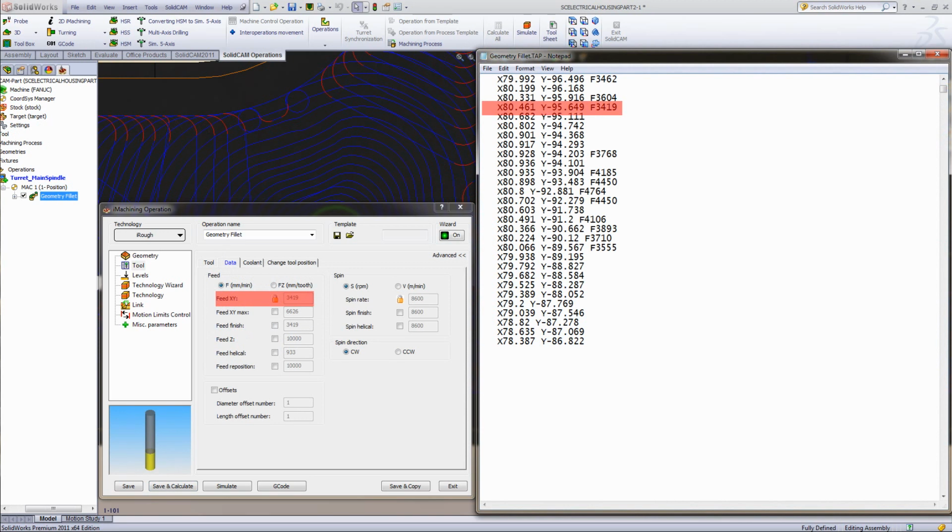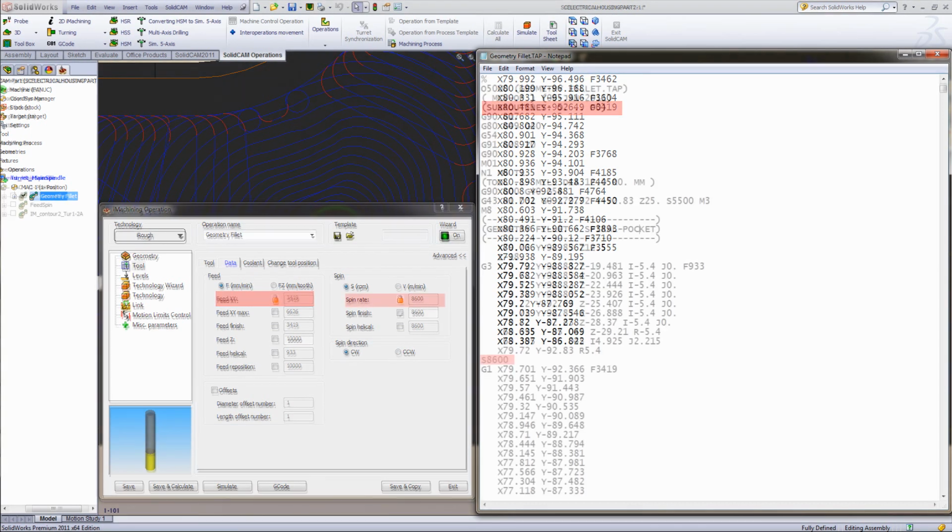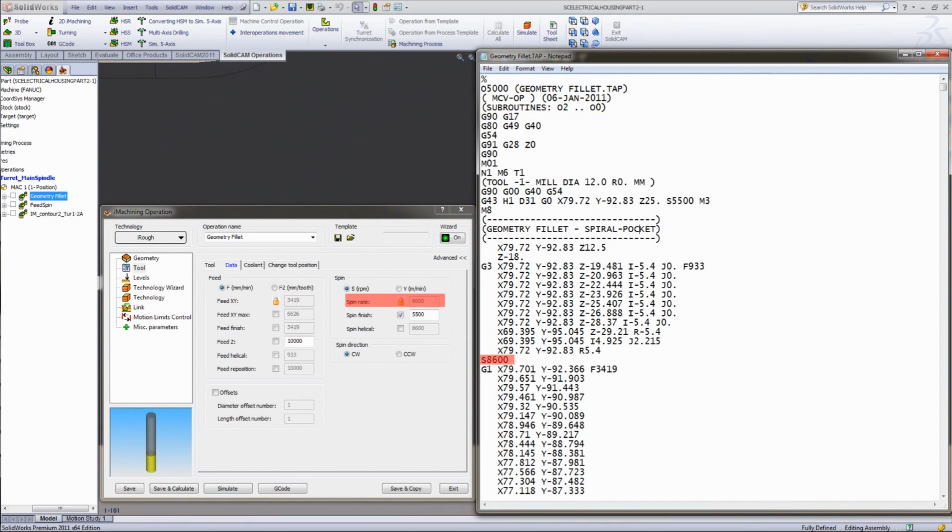In the Tool Data tab, we can see the feed rates and spindle speeds used for the current operation. When the wizard is on, all values will be set by the wizard. Override checkboxes are available for most parameters except feed XY and spin rate. These values need to be synchronized when using the wizard.